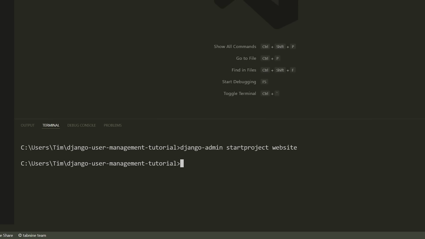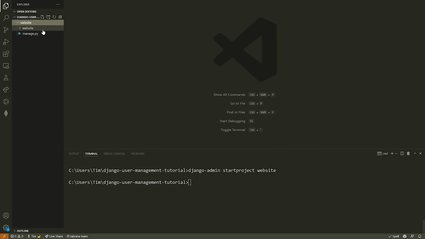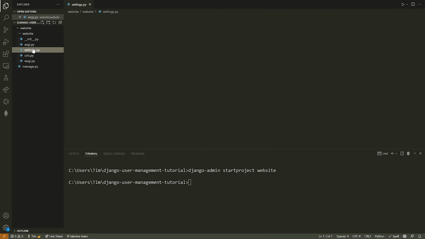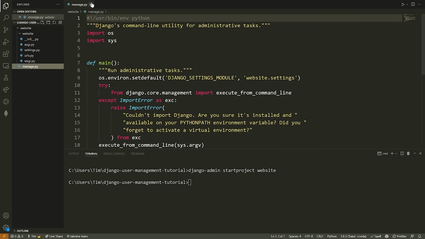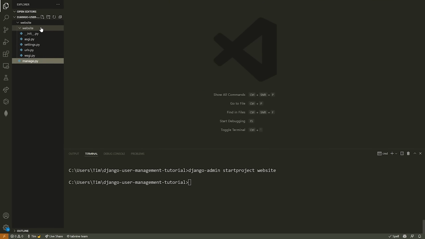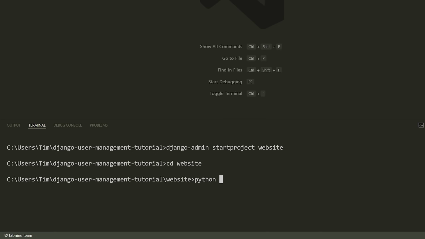Okay, so let's run that. Now we see that we get this website directory. And inside of the website inner folder, we have all of our files here that are containing the stuff that we need, as well as manage.py. So now that we've done that, we want to make an application for our Django project. So I'm going to cd into website, and I'm going to type the following: python manage.py startapp, and then I'm going to call my app main.